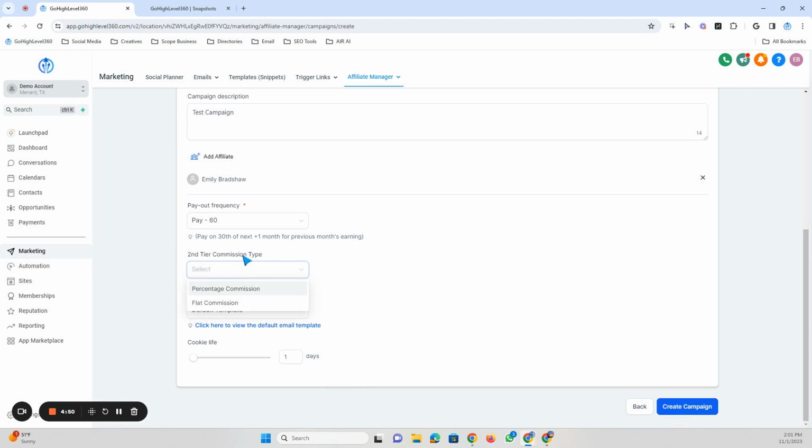Next up is the second tier commission type. So for this, you can have percentage based or flat commission. And then additionally, where it says email template, this is where you can select what email template you want them to receive that's going to have their affiliate dashboard link as well as their campaign information.